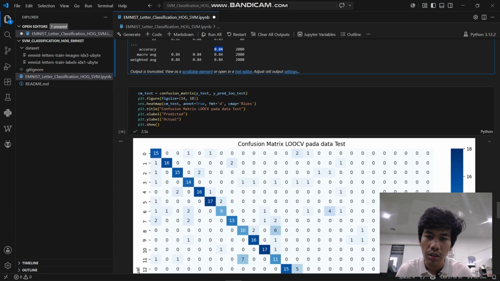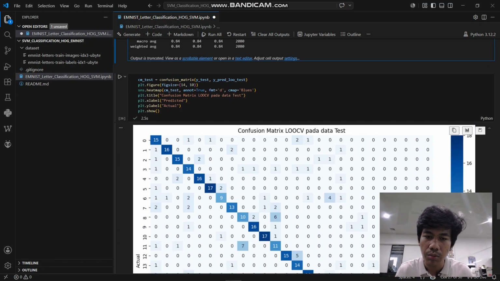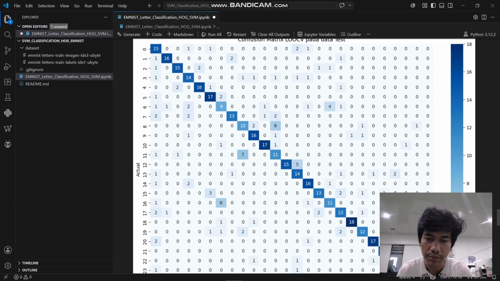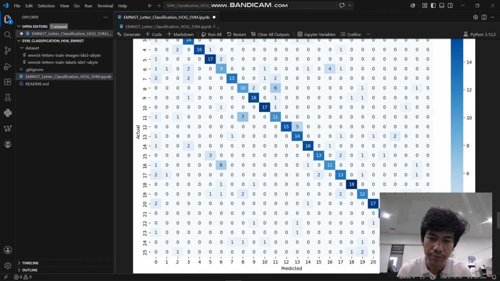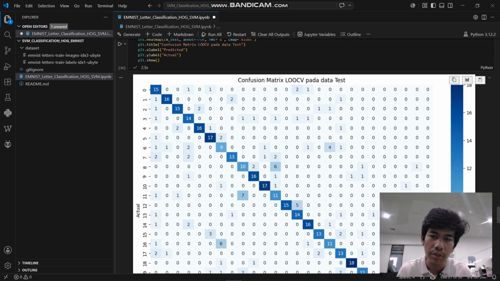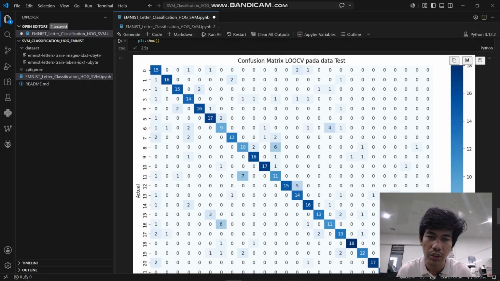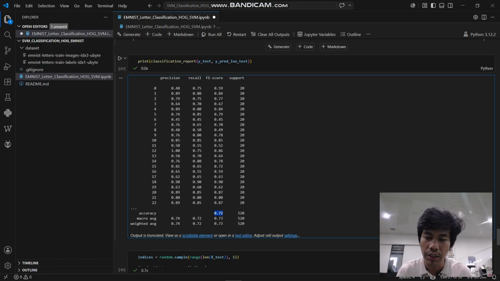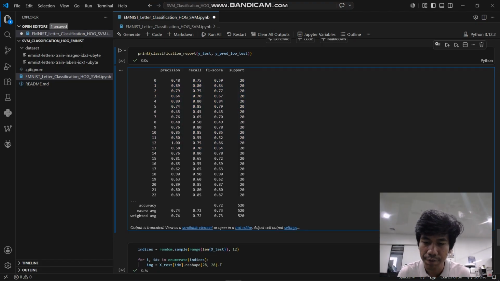But if we test the model on the test data, it's not as good as the train accuracy. As you can see, this is the confusion matrix from the test data, and the accuracy is only 72%. And we can see the F1 score, the precision, and the recall for each class.